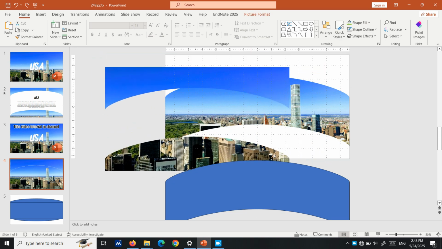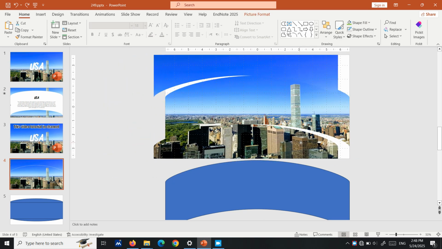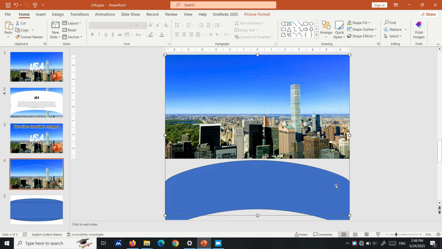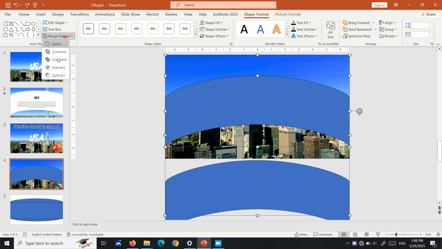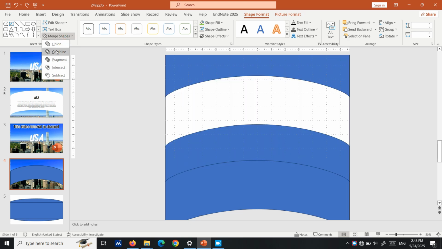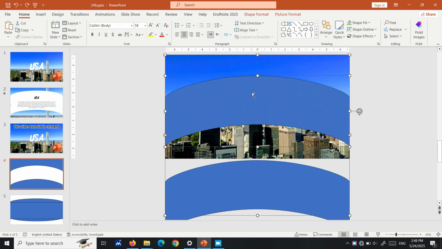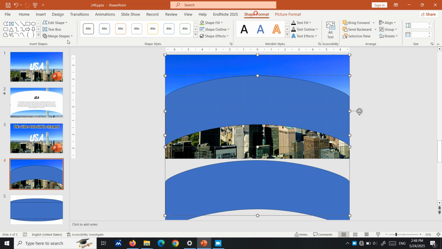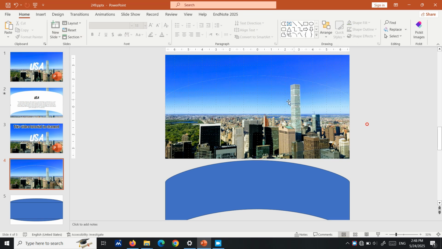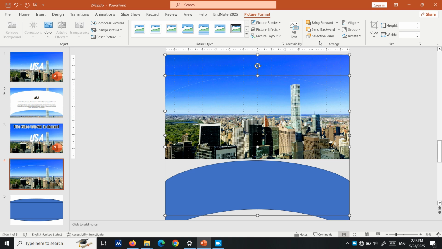Some of you may ask what happened. You see, it has become fragments, but we have a problem. This fragment is not the fragment we want. For that, we are going to select this shape and this and go to shape format. You see, when we use combine or fragment, it's giving us the wrong answer. What we do, we go to shape format and fragment, but after that we select these two things and go to picture format. You see there is nothing about merge.